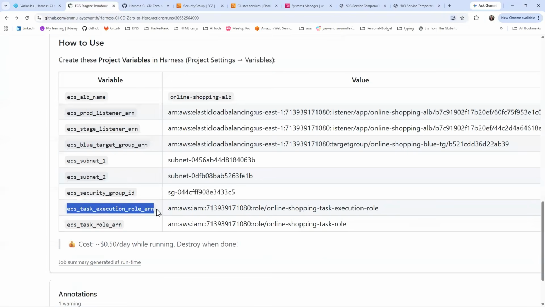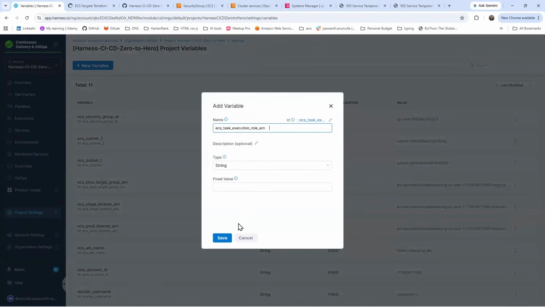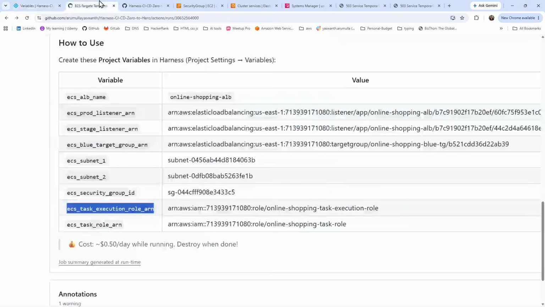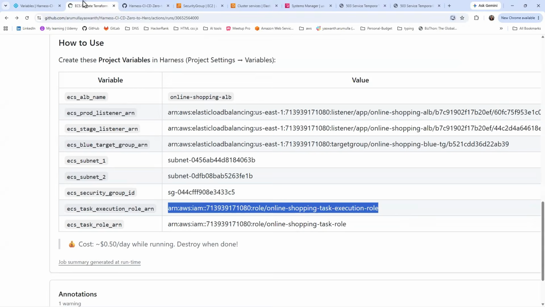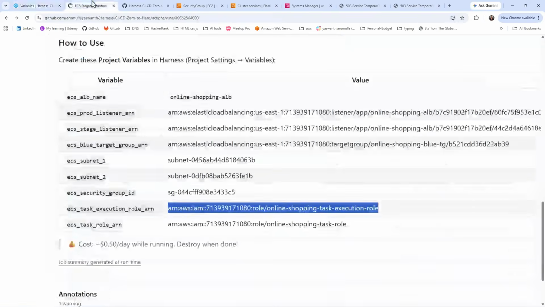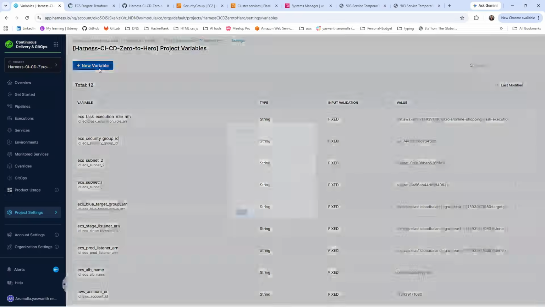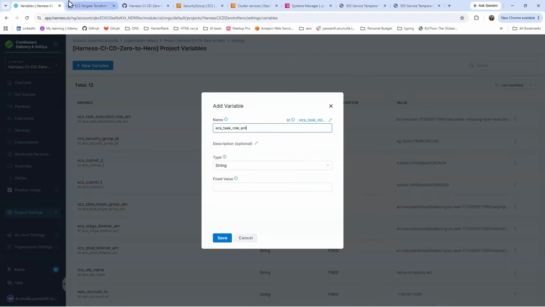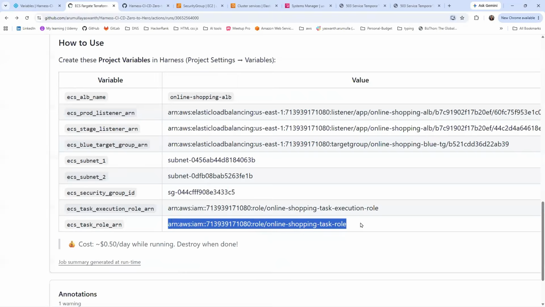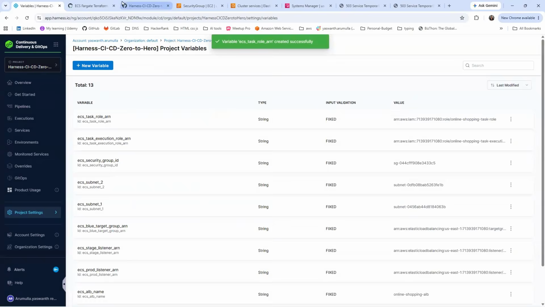Okay, and now the ECS task execution role ARN. This is the task ARN. This one, save it, and copy this ARN. Save, and once again cross check.